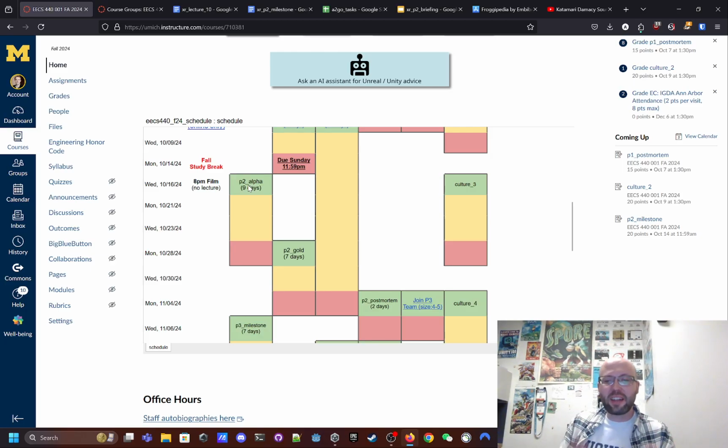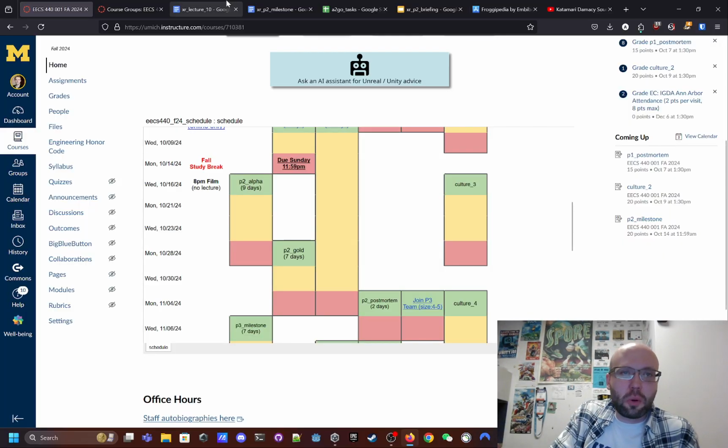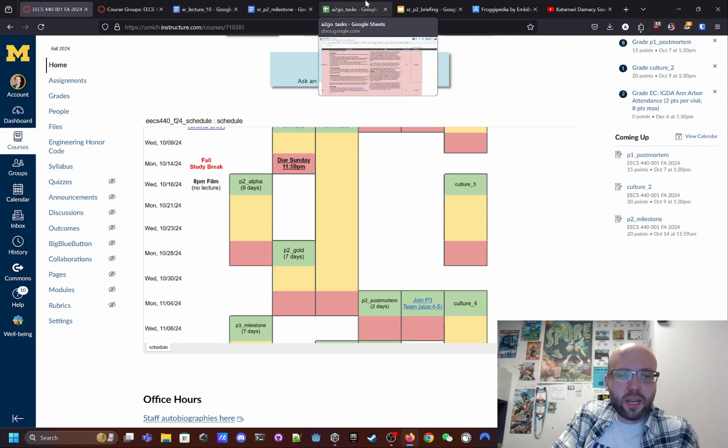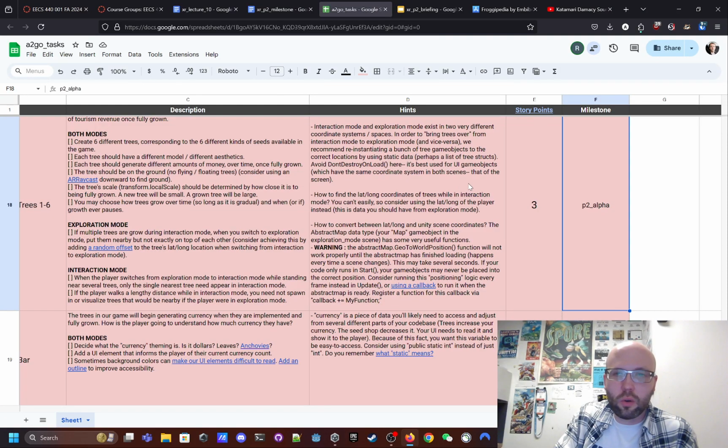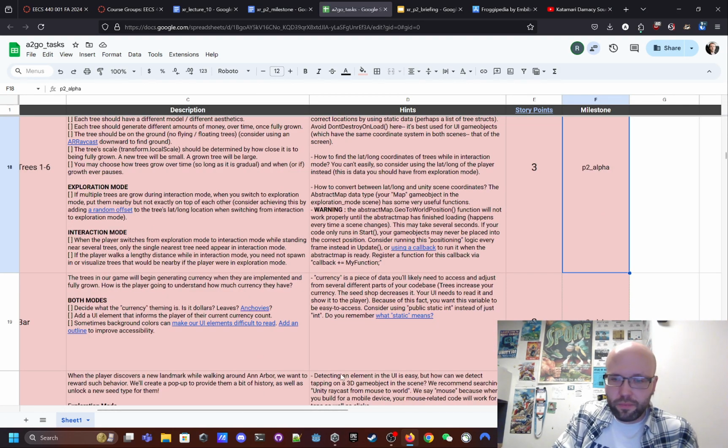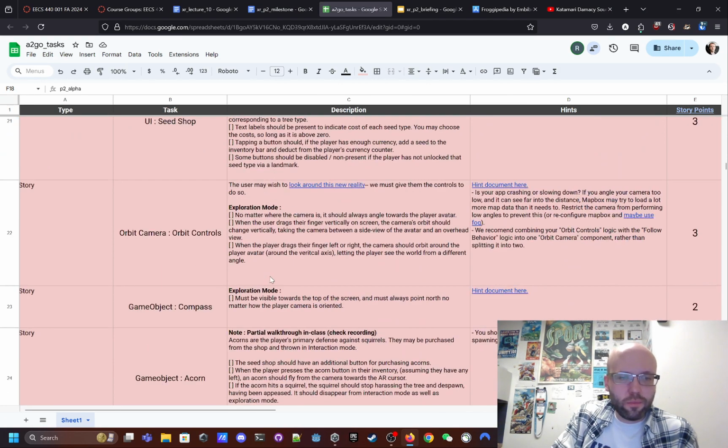I think you found that to be the case on P1 Alpha, at least based on things I'm reading in your postmortems. But you'll have a bit more time to do it. And then you'll have P2 Gold, a week to do a custom interaction and custom feature for your A2 Go, okay? So anyway, I encourage you to look through here, okay?